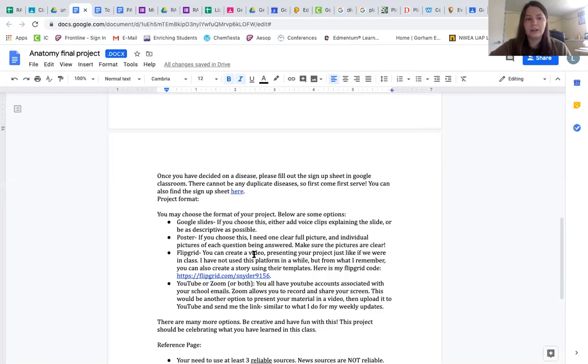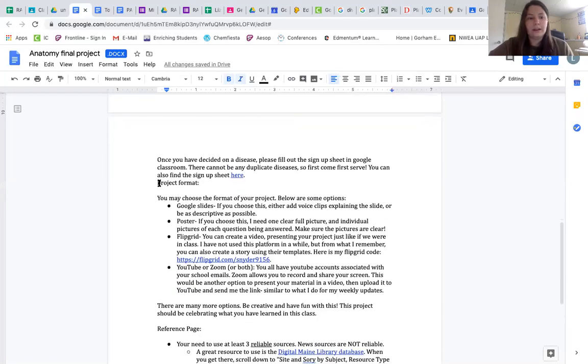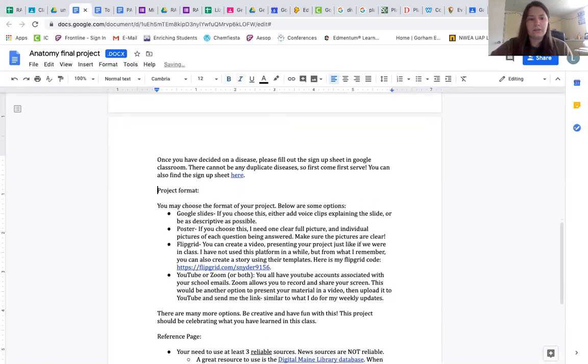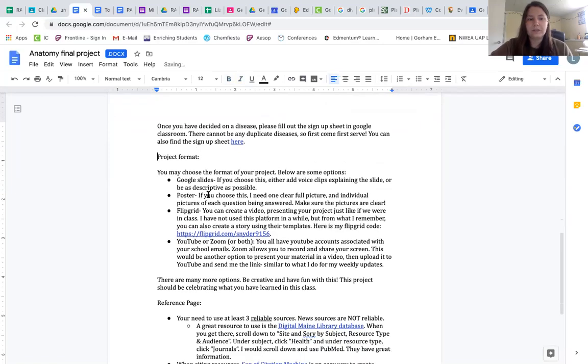So then we have our project format. That project format can really take any format you like. We're going to get creative. I know a lot of you feel comfortable with Google Slides, but I'm challenging you to get out of your comfort zone. If you use it, and if you don't use it, still get out of your comfort zone.